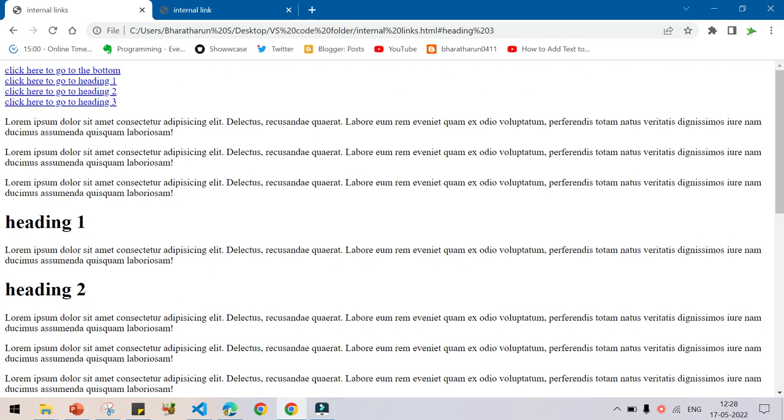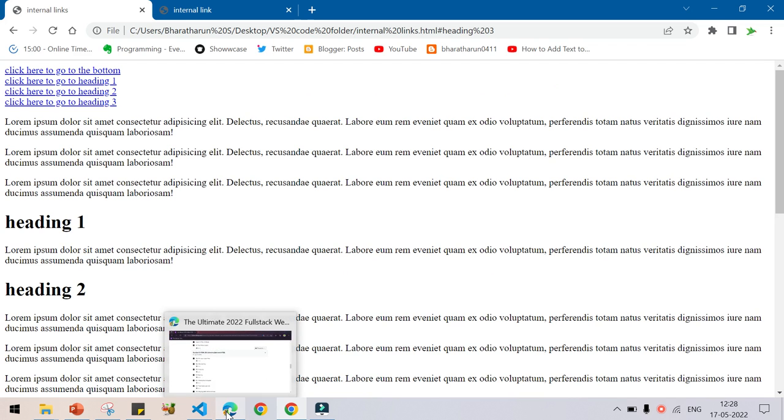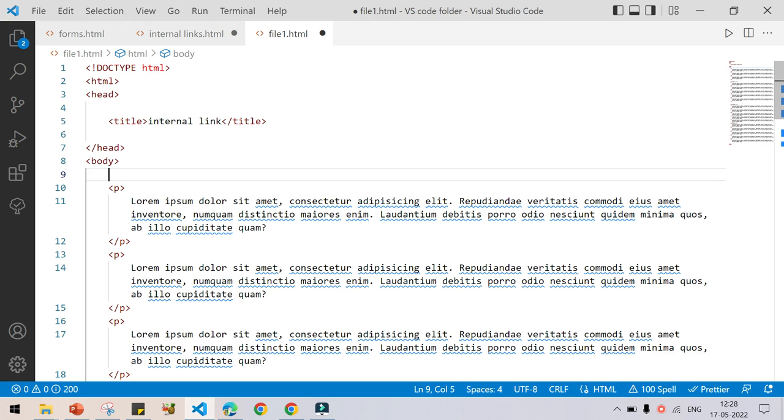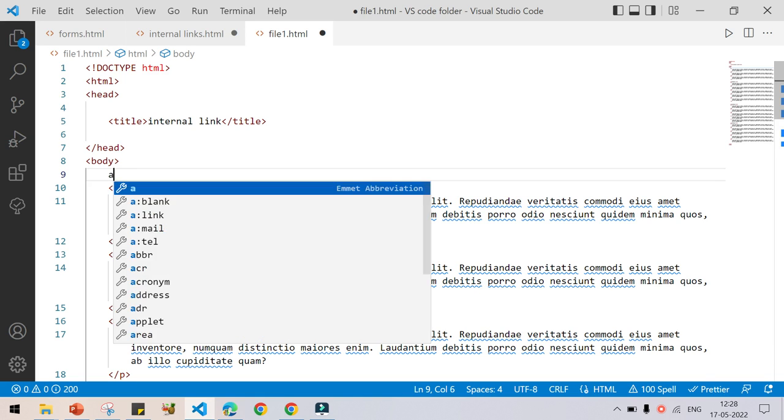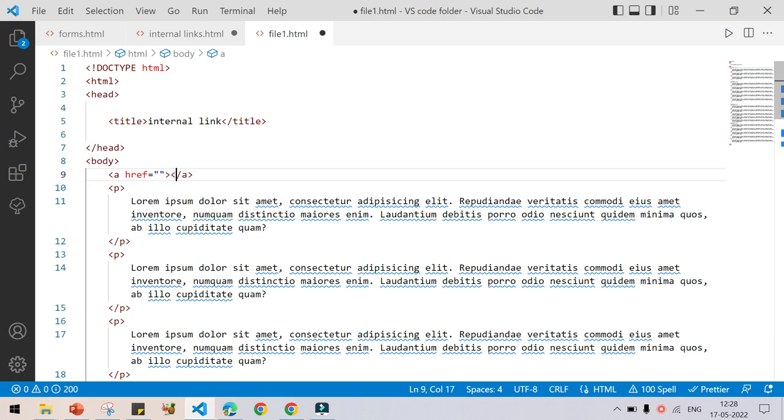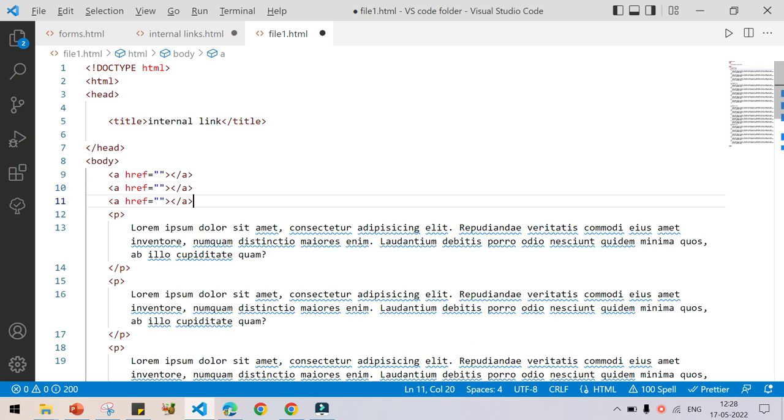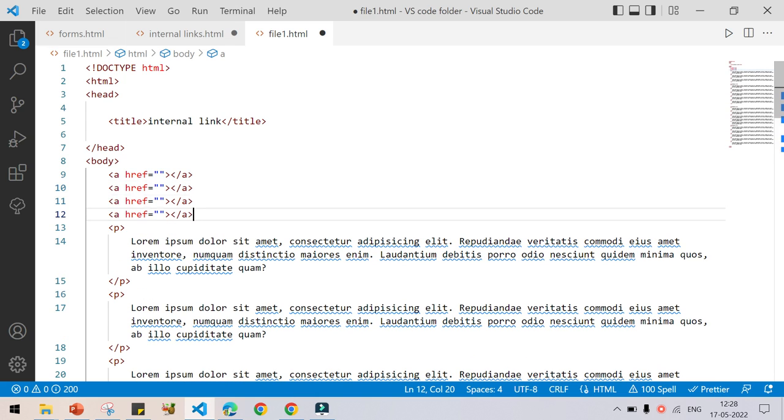Now you will be inserting all these links in the top of the page. In order to do that, go to the topmost of the body element, okay, and you have to insert links here. To insert link, we have to press A and enter and leave the space as it is. Now what I am doing is placing the cursor here and press Alt Shift and down arrow. Okay, after I have done this, there are 4 links.